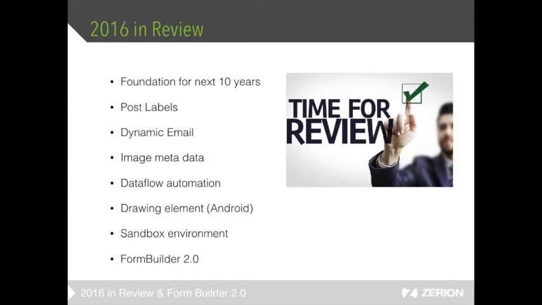The next big piece, which actually rolled out the door just last week, was the drawing element for the Android iForm app. Long time coming. I know there's several of you that are probably clapping your hands and saying, well, it's about time. But I can let you know that it's now available. So if you haven't seen the update yet, go visit Google Play, download the latest version of iForm off the store, and you'll now have the ability to use the drawing element on Android.